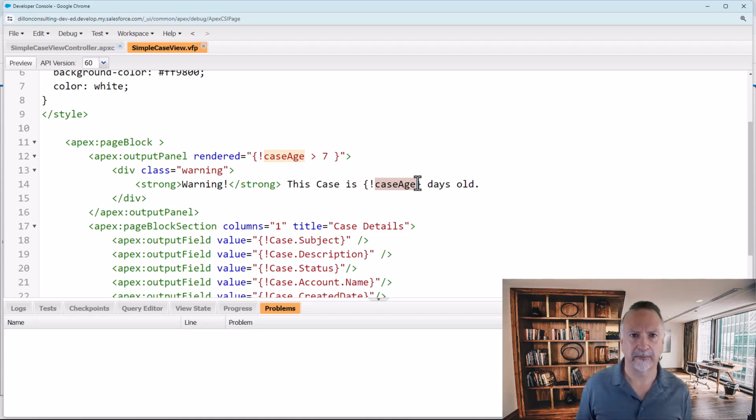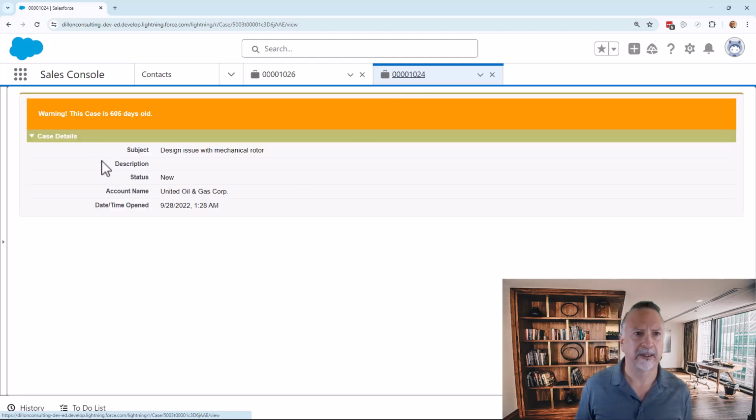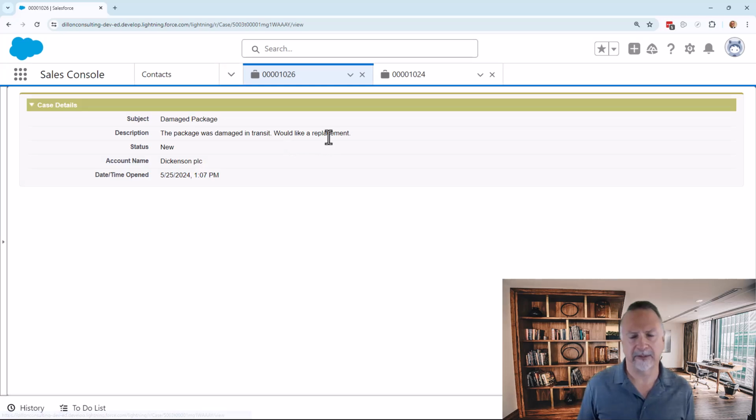All right, let's see this in action. Now this was opened today on the day that I'm recording this. So we'll have to go to one that's a little older. And here we can see the case is 605 days old. So there you have it. That's how we access something that is not on the object. So a little more involved example of making a relatively small change to a Visualforce page. And again, if we do this one, we refresh it, it's fine because we're still within the window.